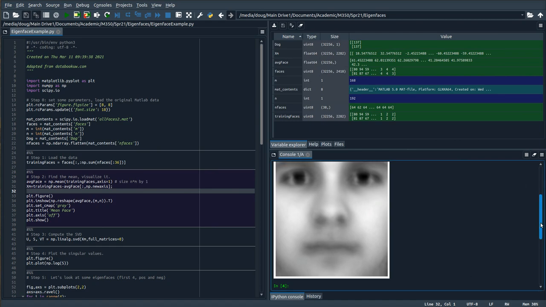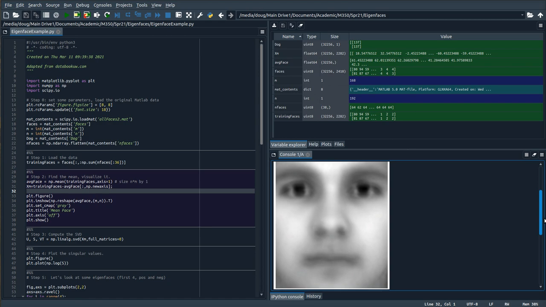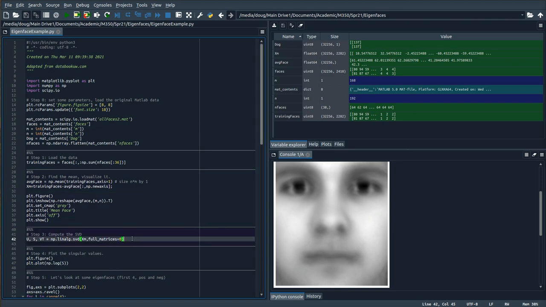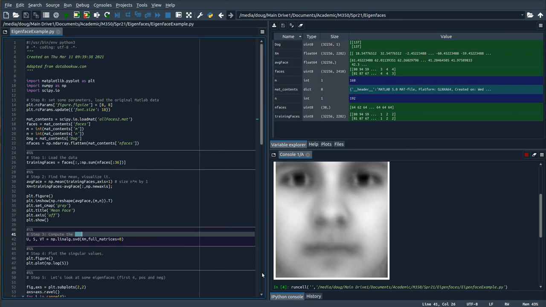Okay, there it is. So there's the mean face of our data. It's mean. All right, so that's kind of interesting. Let's see, so now all that's left is to compute the SVD. And so in the next cell, we're basically done with our construction process. So let's go ahead and run that because it's going to take a minute.